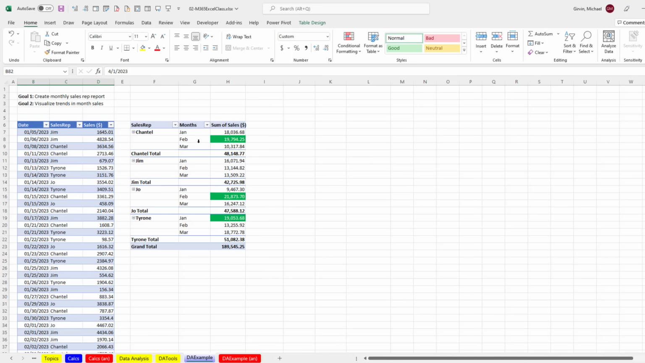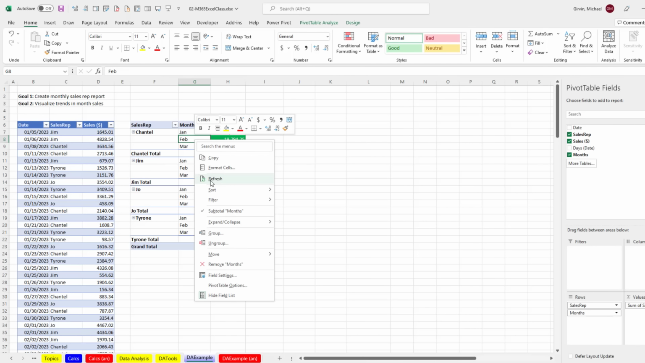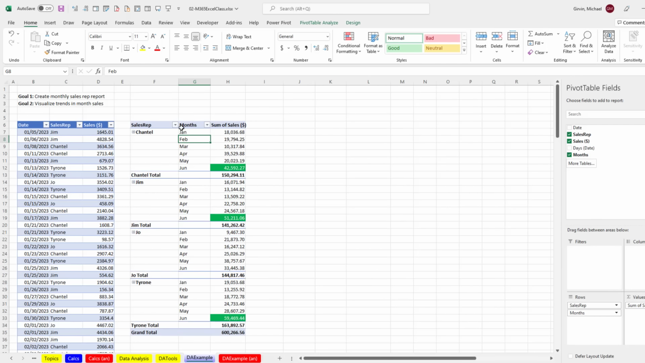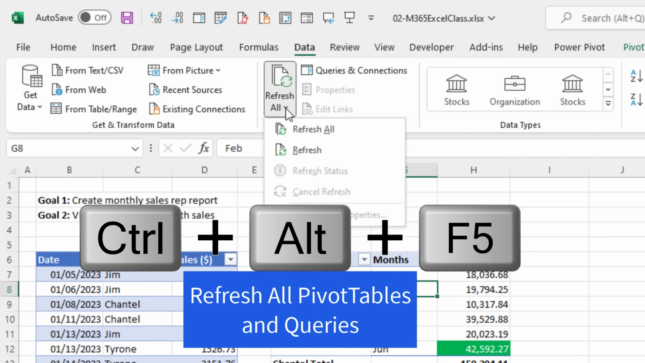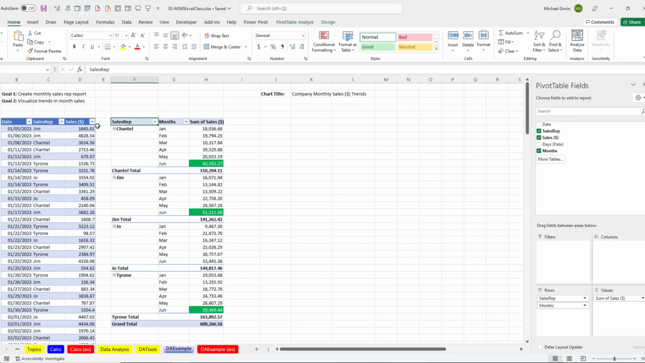All we have to do to refresh the PivotTable cache is right-click anywhere in the pivot table and click Refresh. And just like that, now we have January to June totals for each sales rep and the conditional formatting updated. By the way, there's also, in the Data ribbon tab, a Refresh and Refresh All option. Now, from our data set, we want to create our sales trend chart.